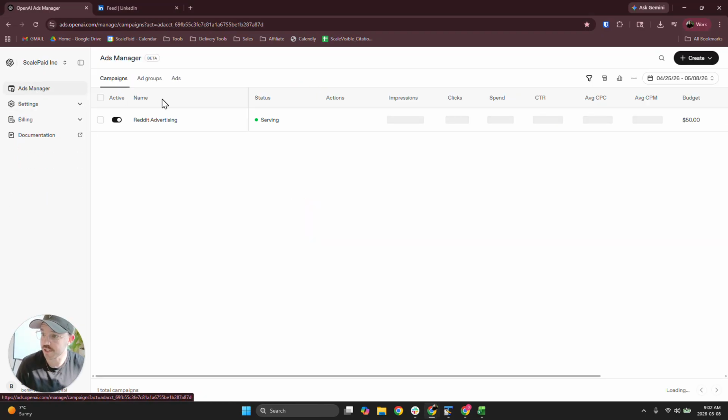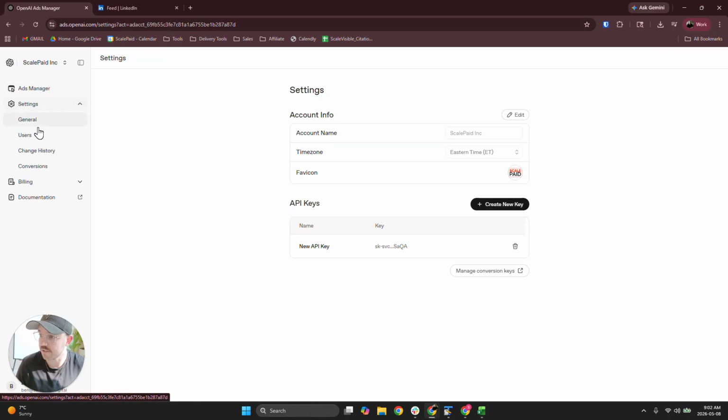Before you actually create your campaigns, I would suggest you go in. Of course, you have to apply for the beta. When you apply and get accepted, they give you access to the beta. Then you come in here and set up your billing profile and the basic account stuff.